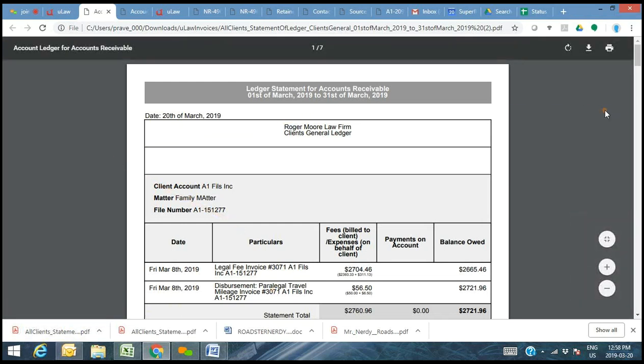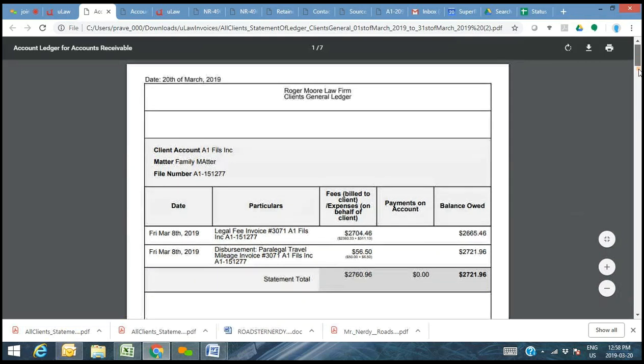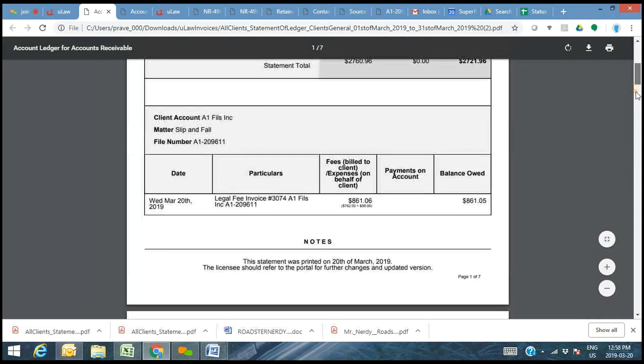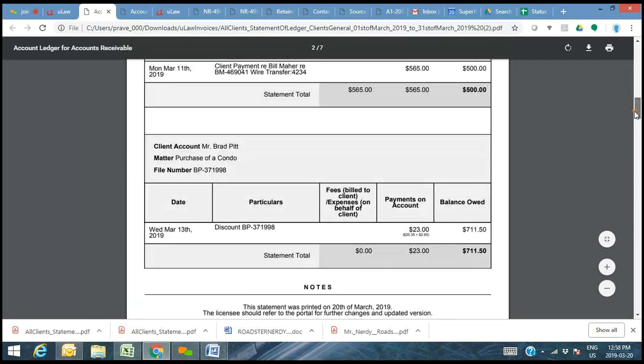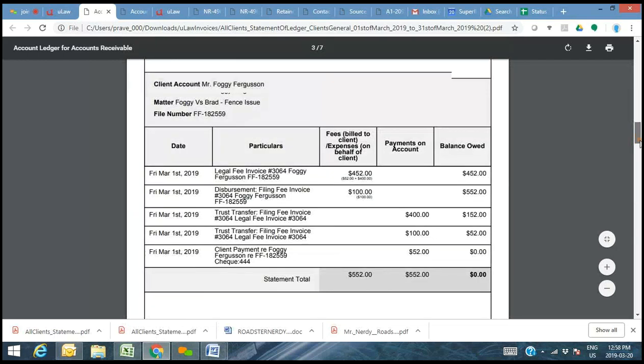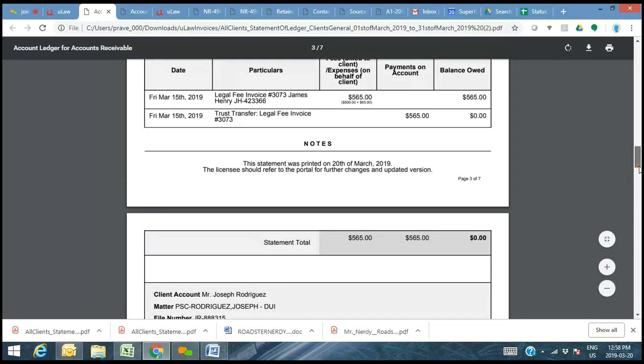So hopefully this was a quick Power Pack session of really what to expect when you get started with uLaw, right? What you should start to think about as you plan to manage your files.